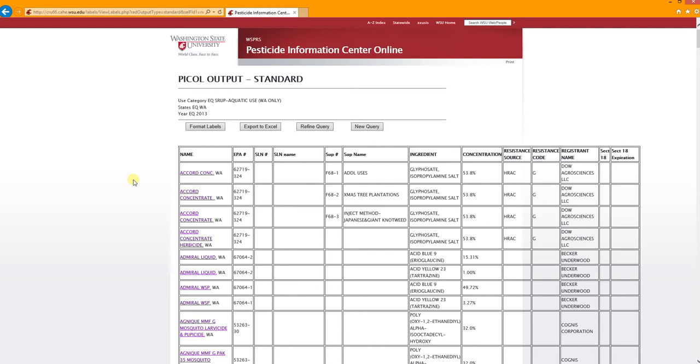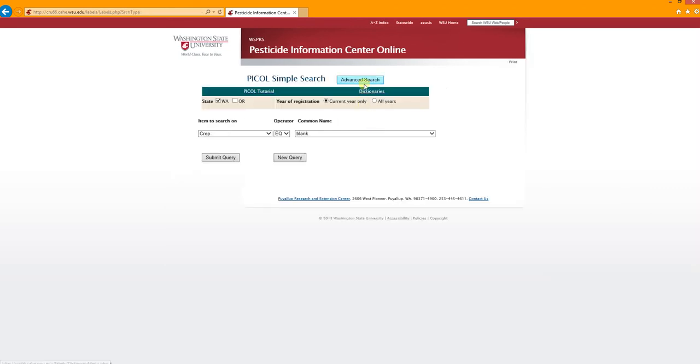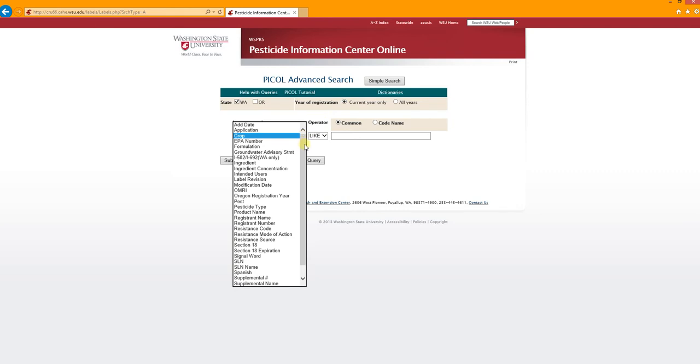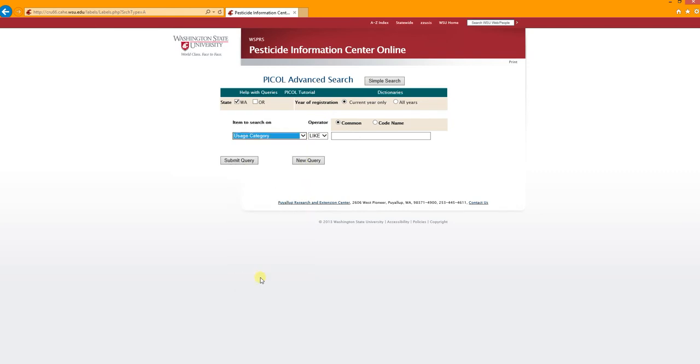Another option is to make a list of all of the state restricted use labels. In order to do that, select the New Query button, then the Advanced Search button. Under Item to Search On, select Usage Category, as we did before. Leave the operator at like, and in the open box type in the letters SR, where S is small case and R is a capital letter.